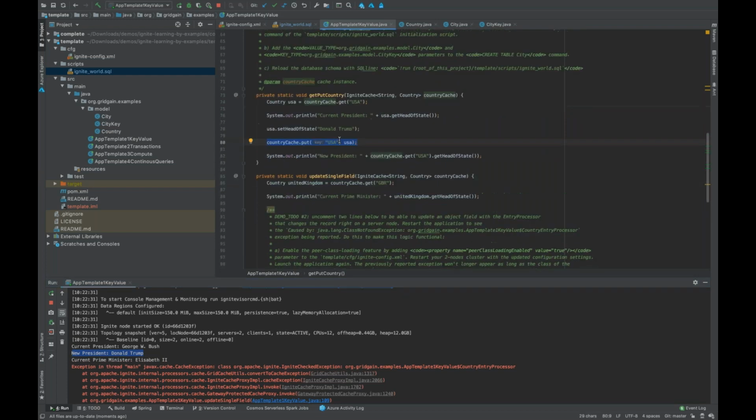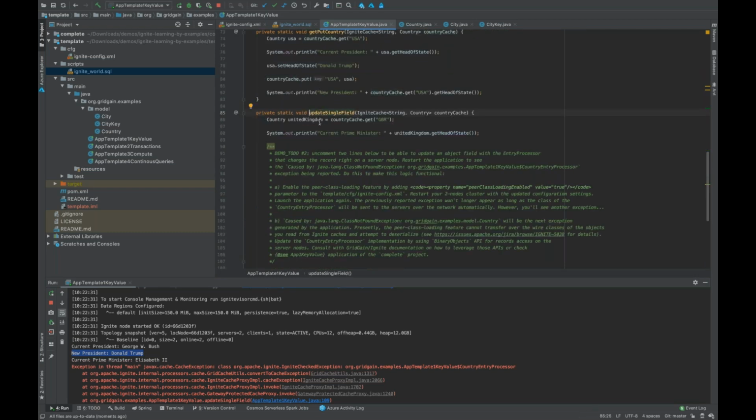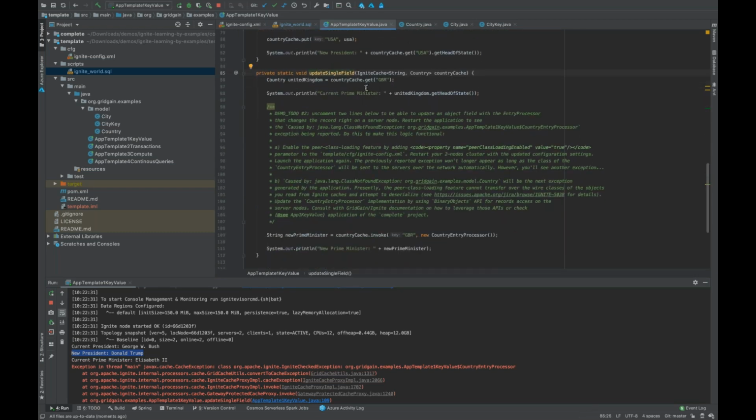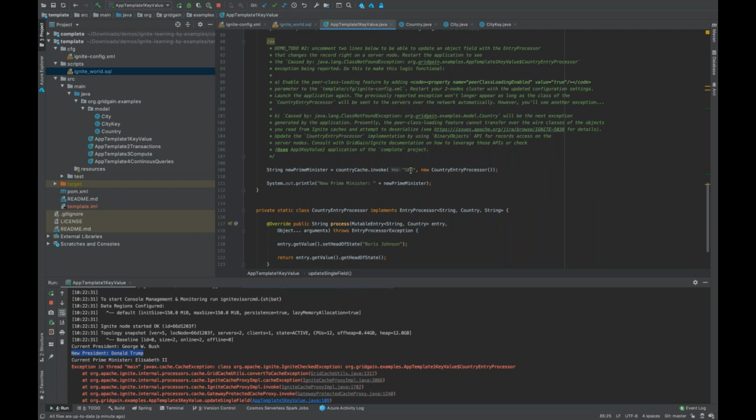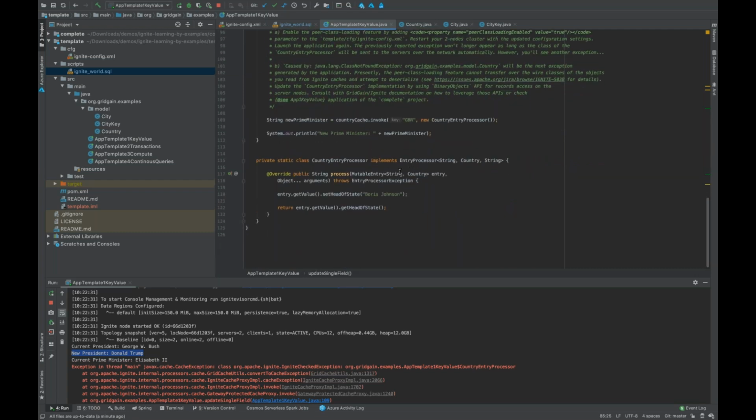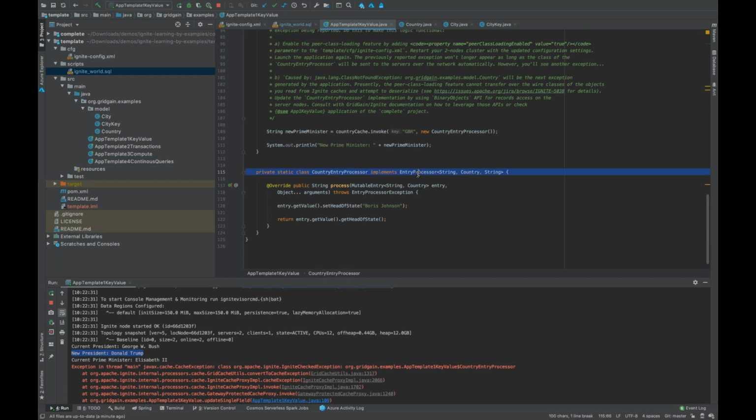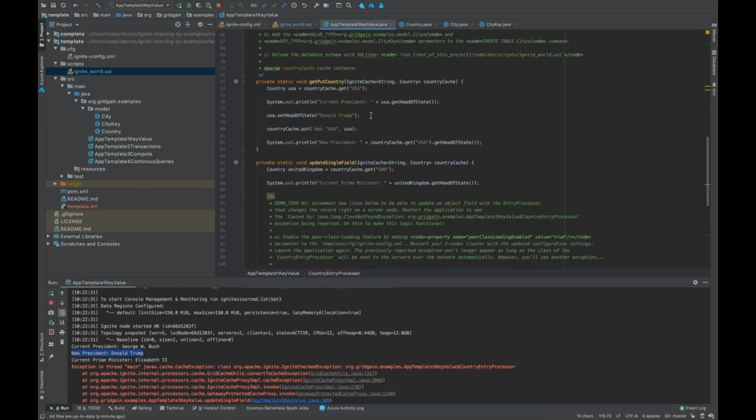But then my application tried to execute another method. With this method, I'm trying to get the current head of state, the current prime minister of Great Britain, but then I'm trying to update the prime minister of Great Britain using the entry processor abstraction of Apache Ignite. The difference here is that when I was updating the president of the United States, I was bringing the whole record from the cluster to the application, and then I just updated a single field and brought back this record to the cluster.